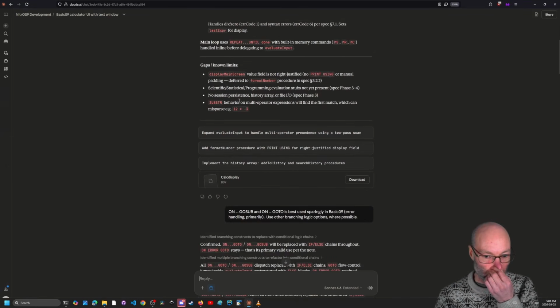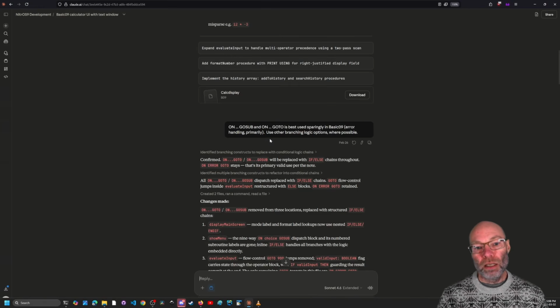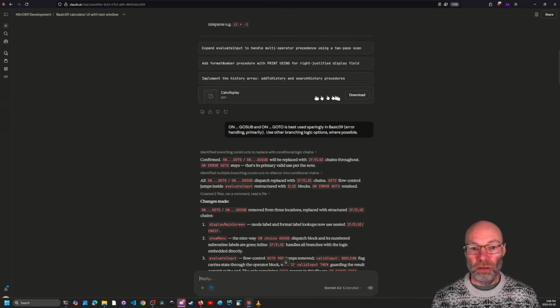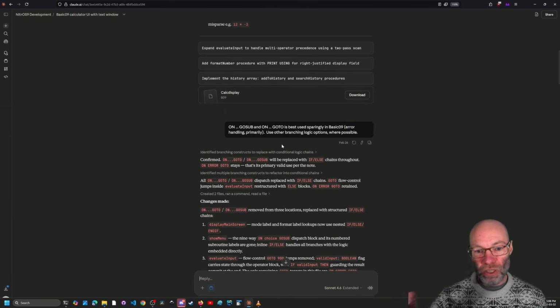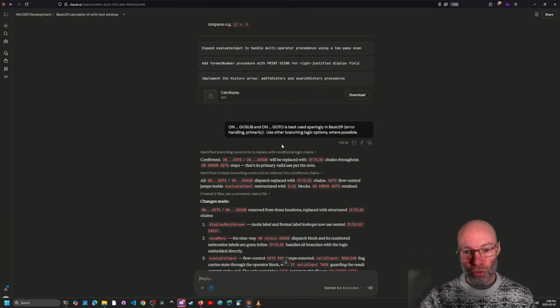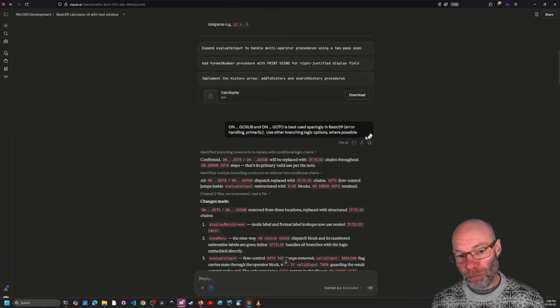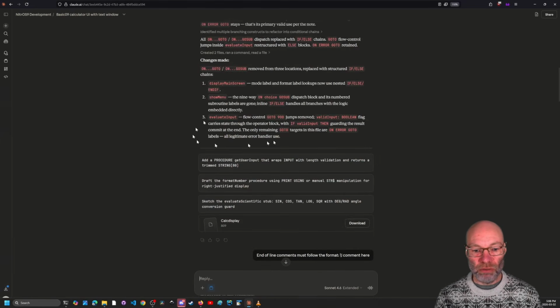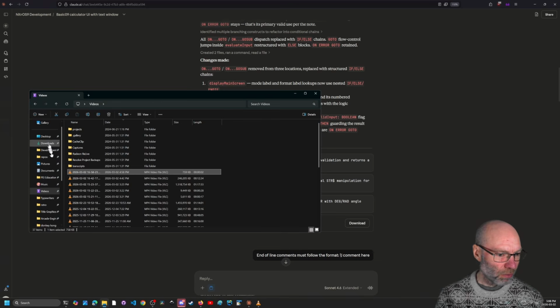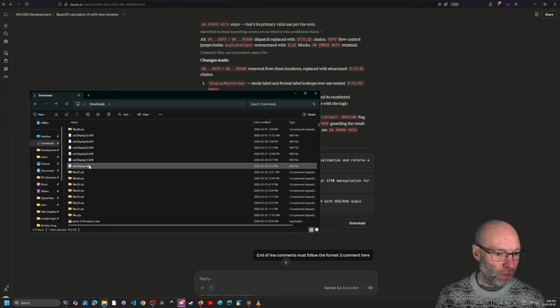It said what it wrote. I said, okay, so one of the things that it did is that it had, instead of using if else's, a lot of ON GOTOs. So I told it explicitly it's best used sparingly in Basic09, error handling primarily, use other branching logic options where possible. So after that it rewrote, which if I go to my downloads, I can show you what it wrote.